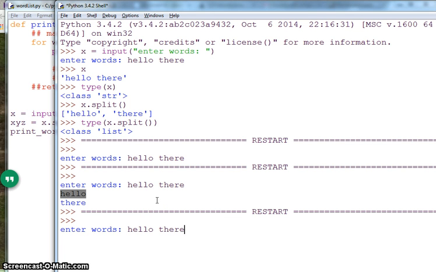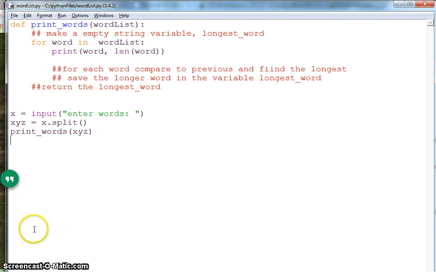So hello has length 5: 1, 2, 3, 4, 5. I forgot to put a space, but that's fine. I had a longer word which has length 9, and Python has length 6. So you can use this to compare these lengths and find which one is longer, and hopefully it helps you out. Let me know if you still have a problem. Thank you.